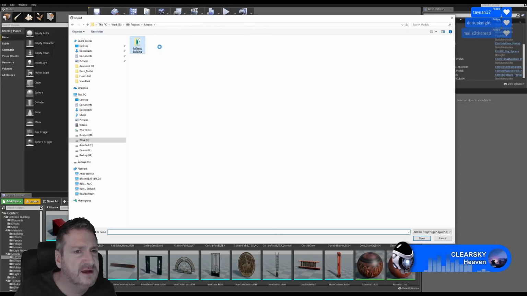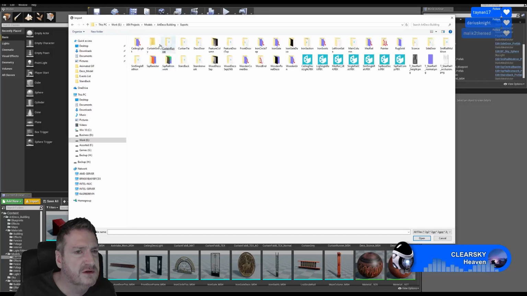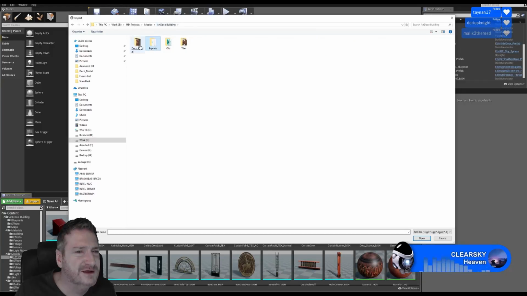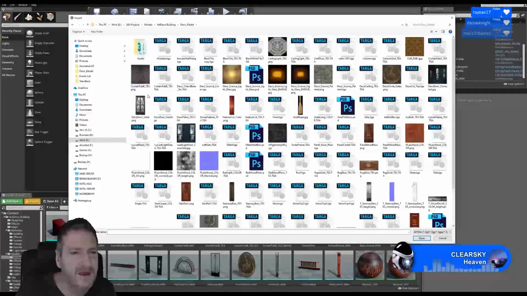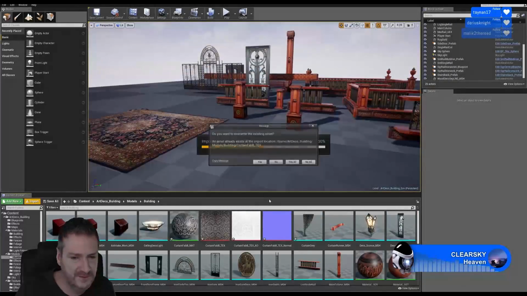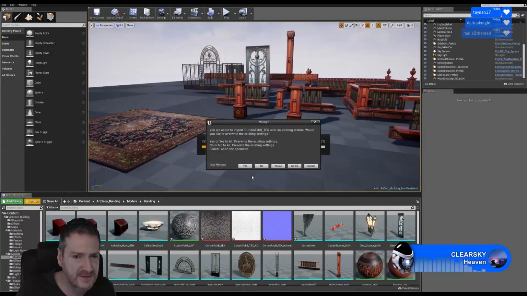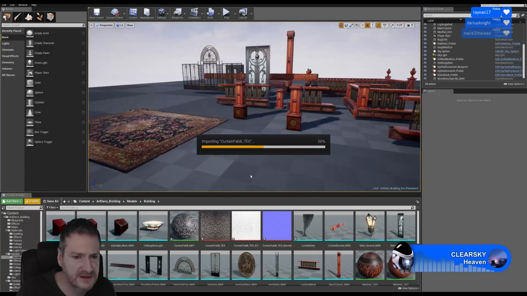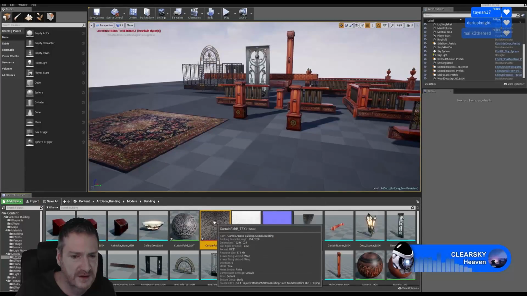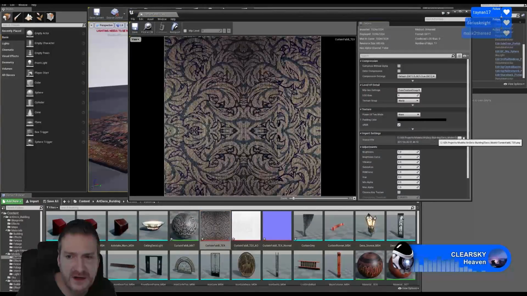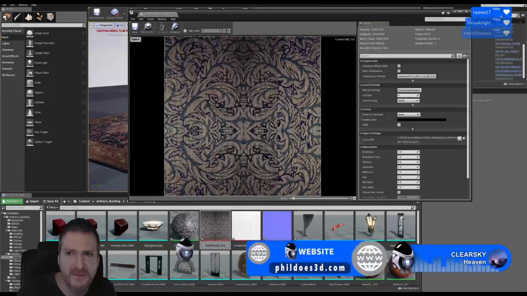Back into models, Art Deco building, Deco model, and that's the one we want. Do you want to override the existing asset? Yes. Double check that it's used the right one now. Yep, good.